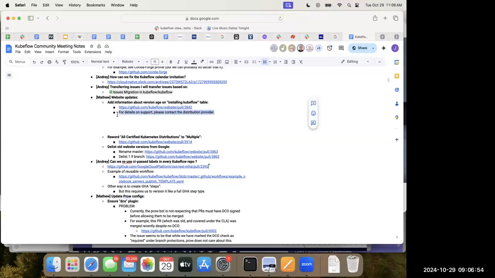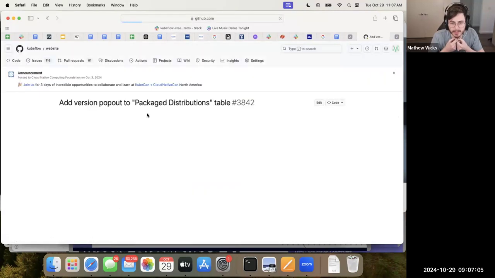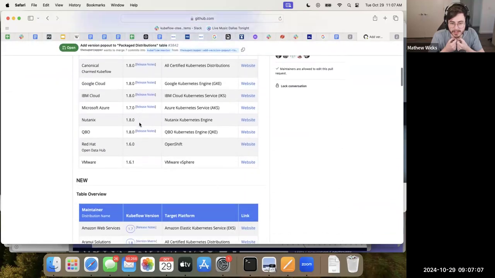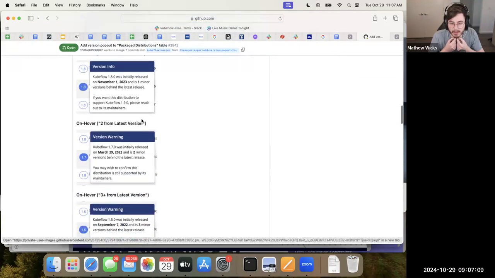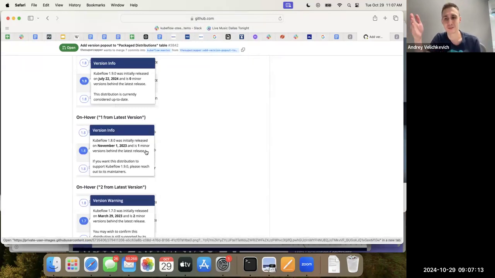I think the second sentence needs to be as short as possible. Something like, for details on support, please contact the distro. It needs to be more than that, because it needs to be about that distribution. I don't really understand why you so strongly agree with this statement.